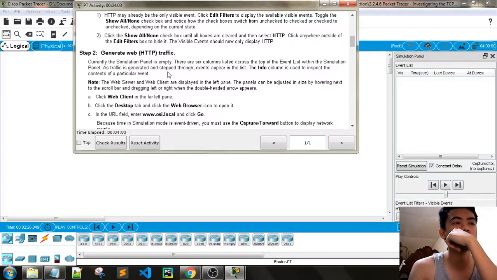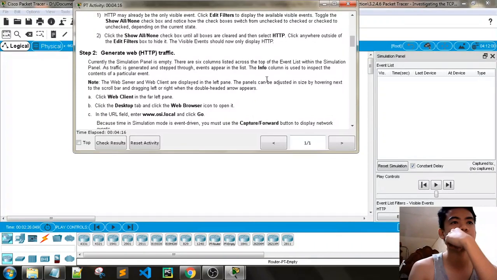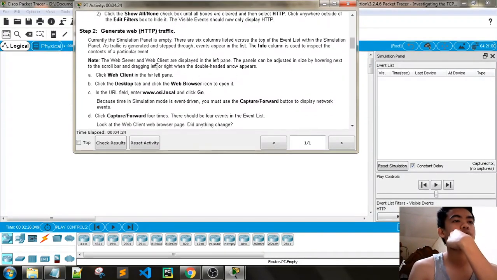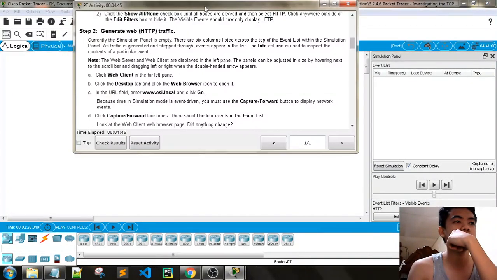The event list is populated with transmission panels as traffic is generated. Okay, in this one there are only 5 columns. The info column is used to inspect. Okay, there is no info column. The web server and web client are displayed on the left pane. The panels can be adjusted in size by hovering next to the scroll bar and dragging left. Okay, this is one.